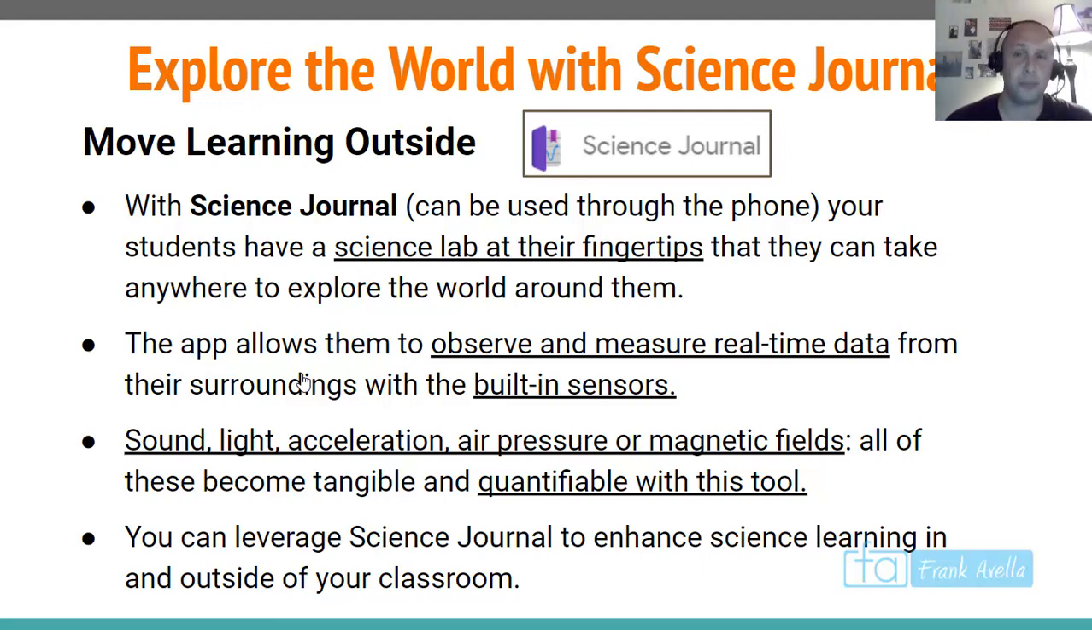it can be used through your phone here. Most of Science Journal, you need the phone. Your students have a science lab at their fingertips. They use the phone to do all these calculations, and they can take these phones anywhere and explore. So the app has to be downloaded, and it allows them to observe and measure real-time data from their surroundings and its built-in sensors. Light, sound, acceleration, air pressure, magnetic fields, all of these become tangible and quantifiable with this tool. You have to download the app though, right?